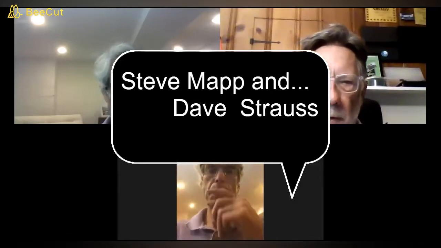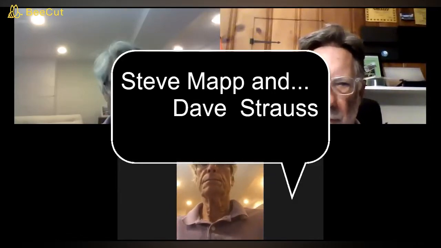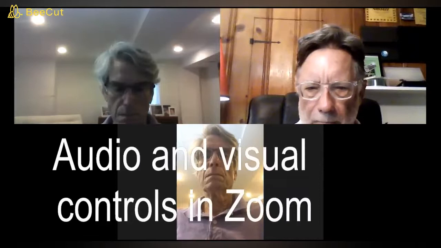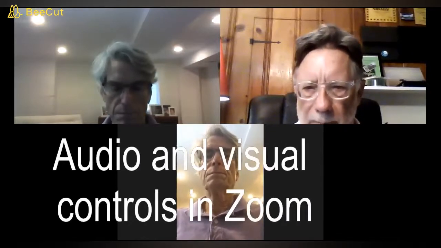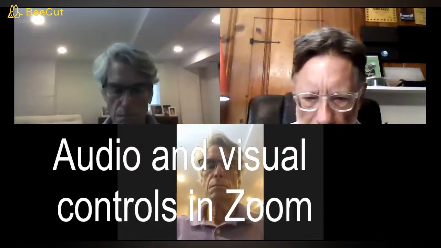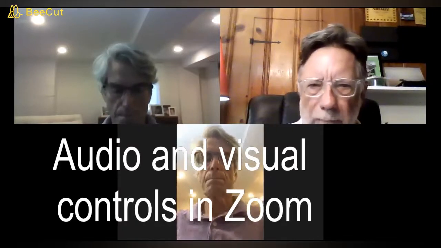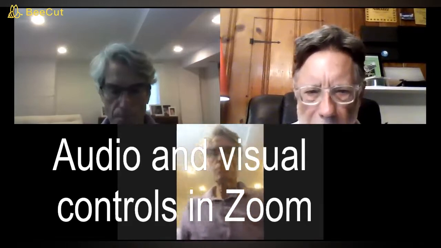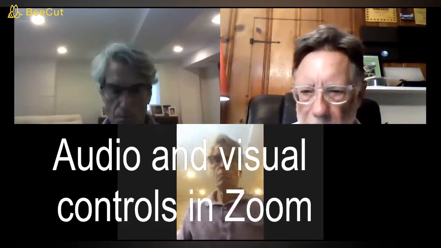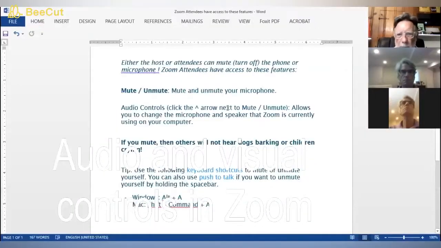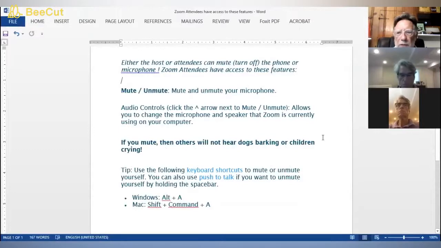So up here in the top left, that's Dave on his computer screen, and there's Dave on his iPhone. Before we get into this, I'm going to talk briefly about the whole purpose of muting and unmuting. So let's switch to my shared screen. Here we have some terms that we have to understand. The host, I'm the host because I started the meeting. Dave is an attendee because he responded to my invitation.